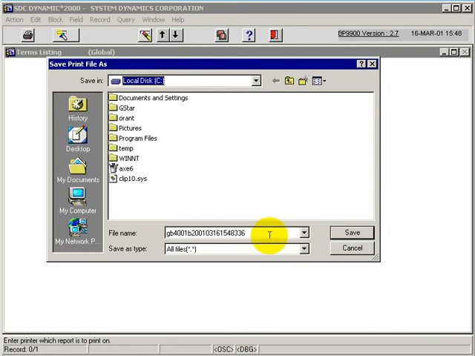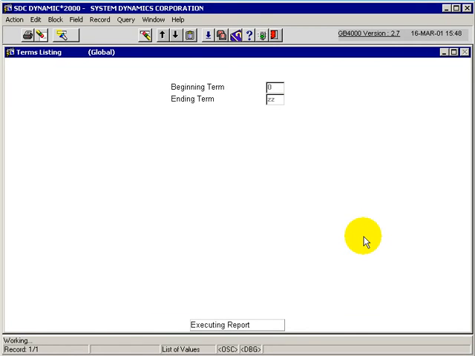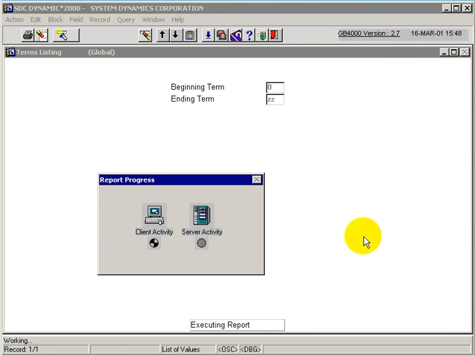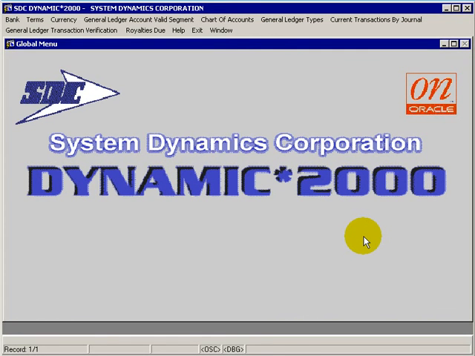The system comes up with a file name based upon the program number and a series of numbers, but we can clear this field out and call it whatever we wish. In our case here, we'll call it term. Click on Save, and the report is now executing to disk. And the program returns to the menu as the program is now done. This concludes this tutorial on how to run listings and reports.